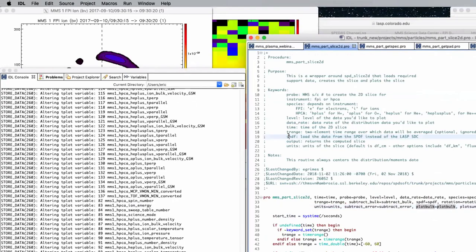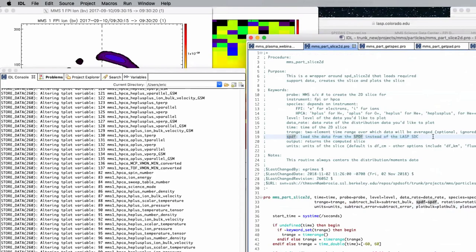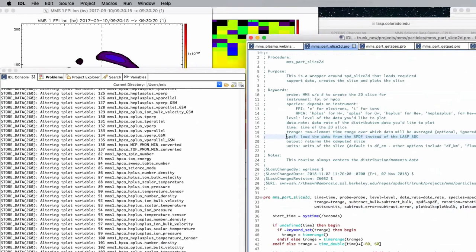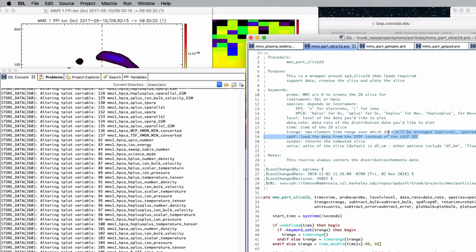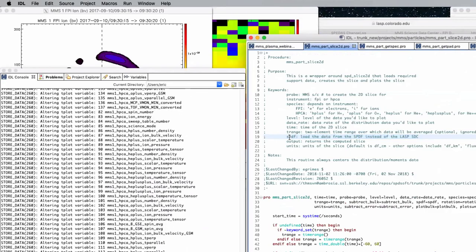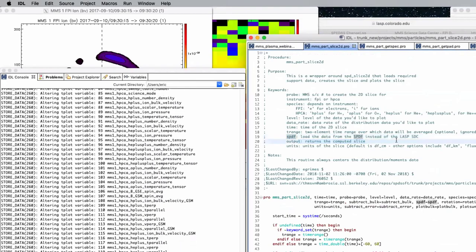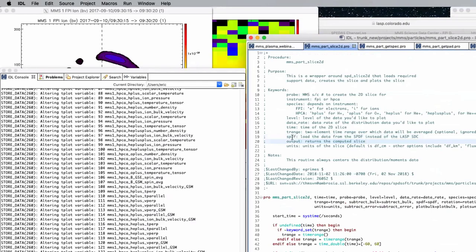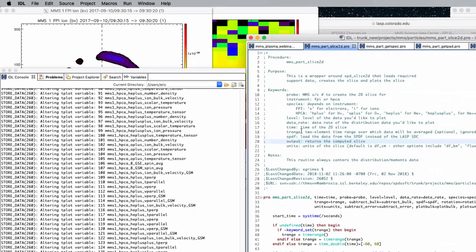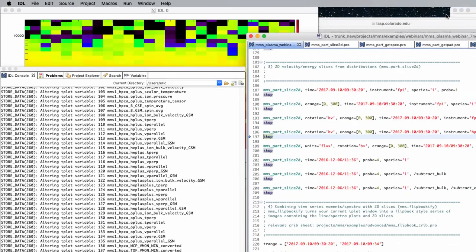Another important keyword is SPDF. All these routines support loading the data from SPDF instead of the LASP SDC. So if you ever have a time where the LASP SDC is down and you're having trouble loading data, just give it the SPDF keyword and it'll grab the same data from SPDF instead. I've been using the time to grab the time closest in all of these loader calls. You could also give it a trange keyword to average over a time range.